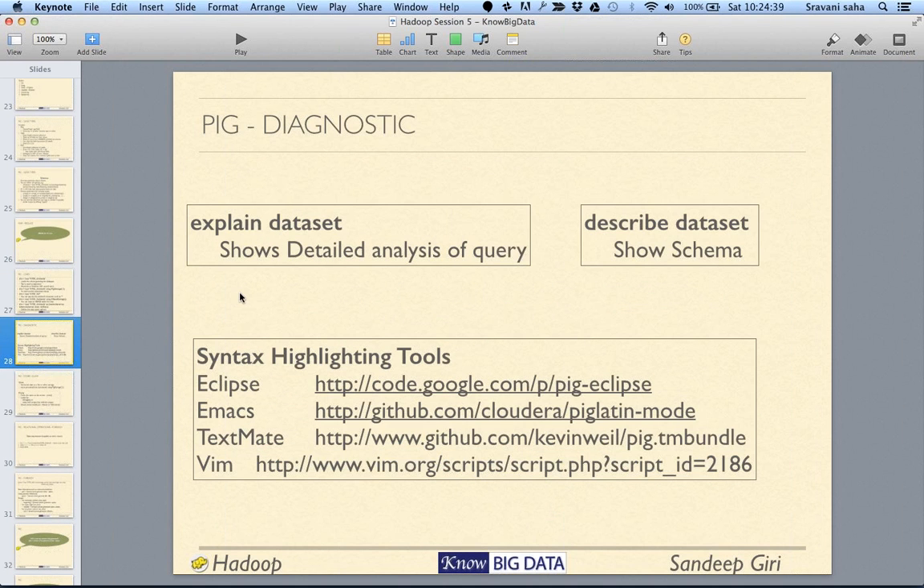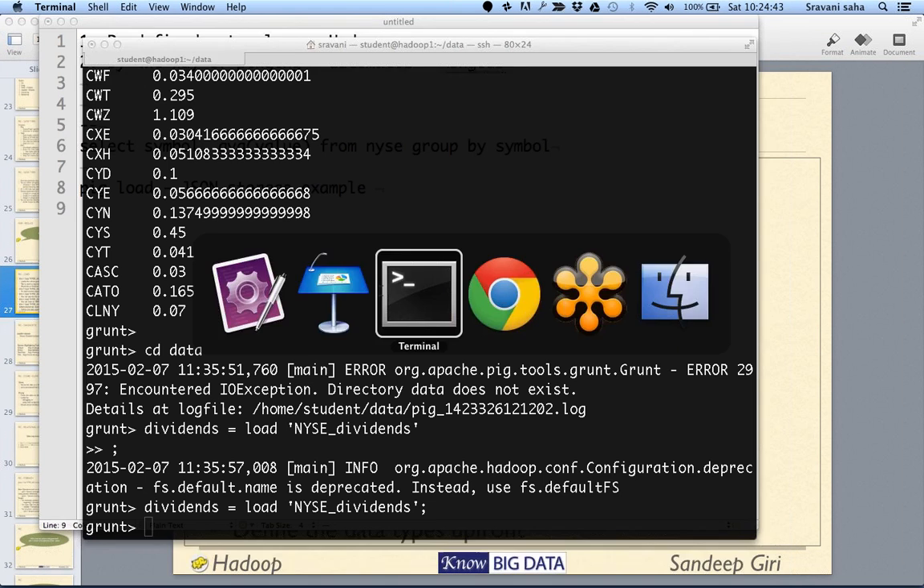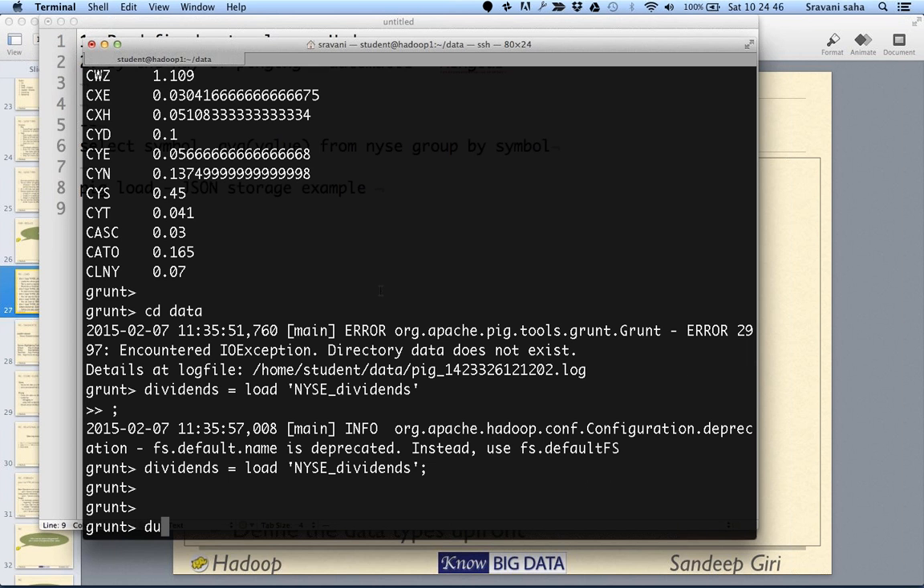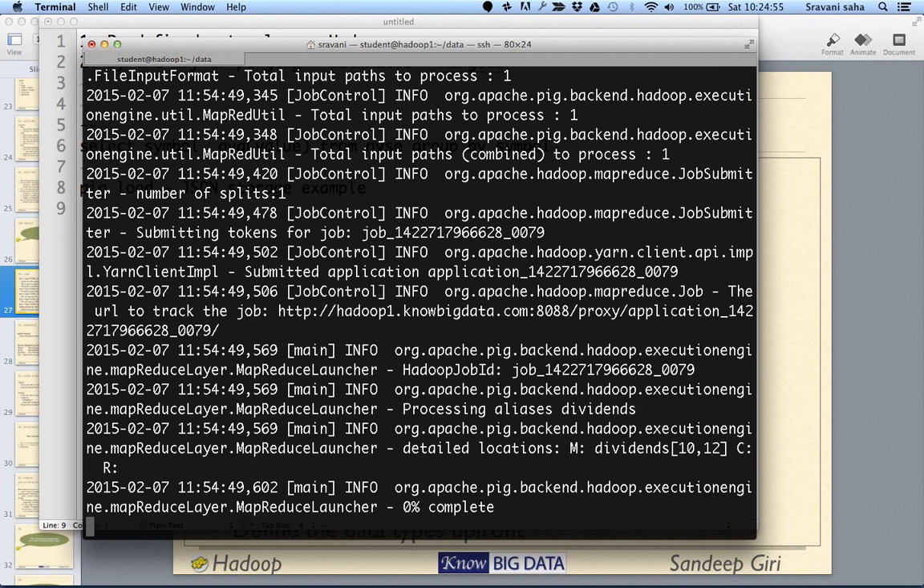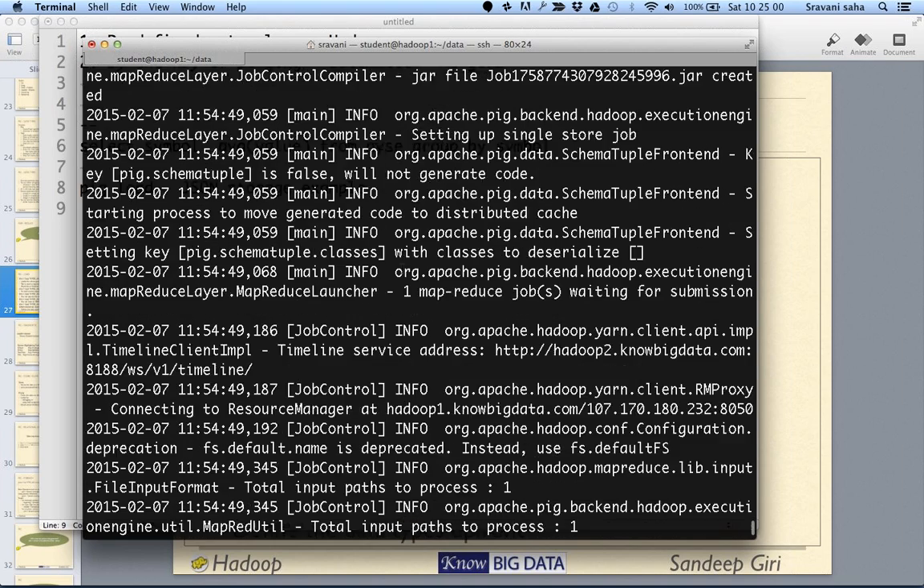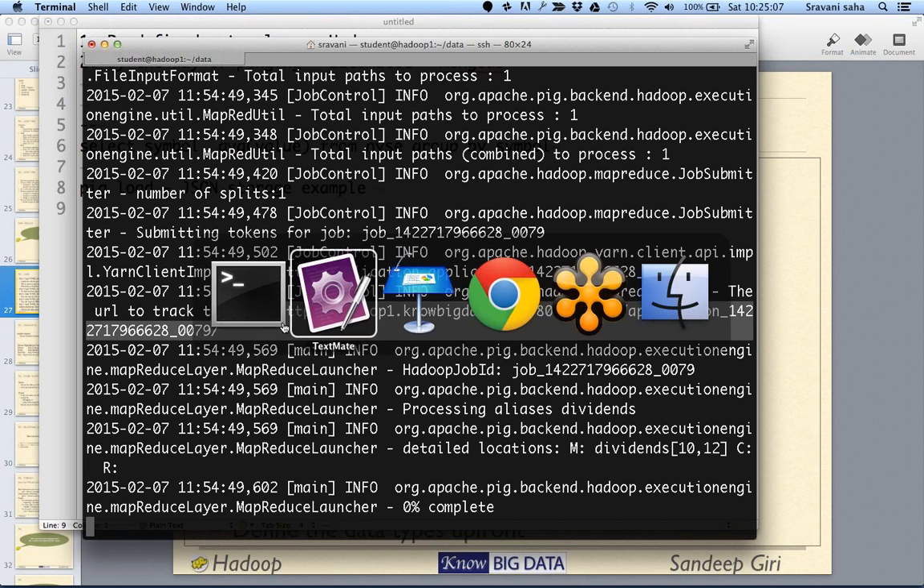Now, next step is to understand what goes on. Let's just keep our dividends ready. Dump dividends. Does it say file not found? No, I think it found the file. And you can see that this is actually the map reduce and everything running here. You can take this URL and track the job, just like we were tracking our map reduce job.